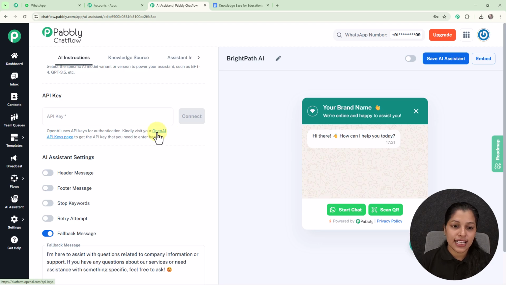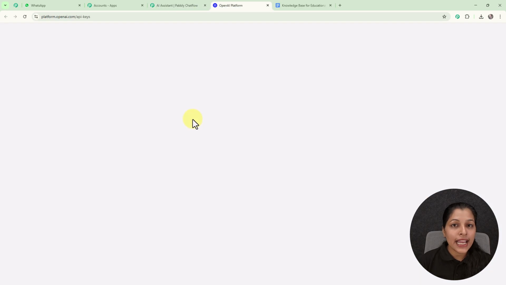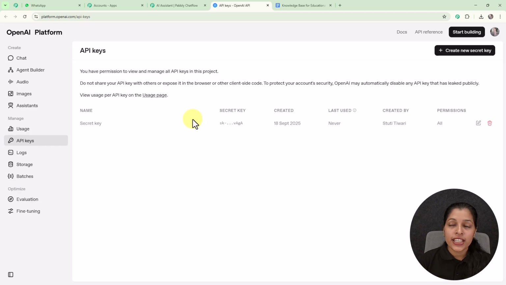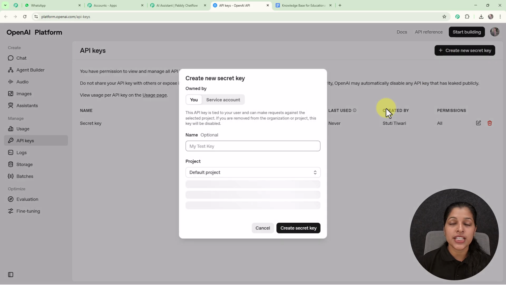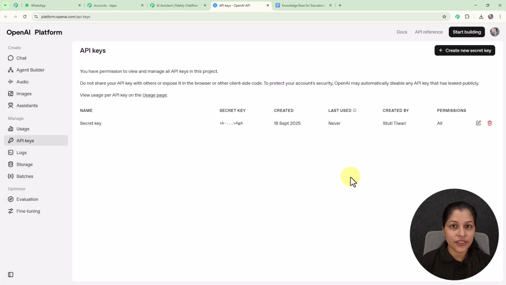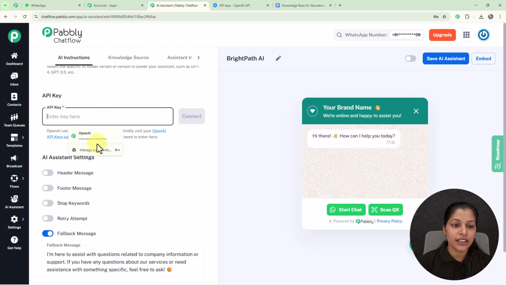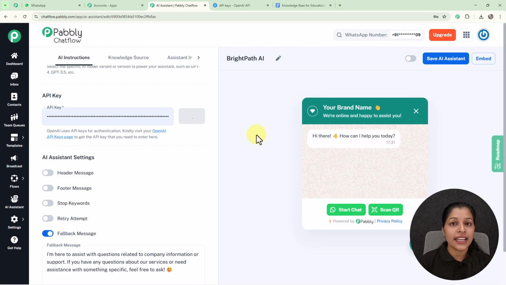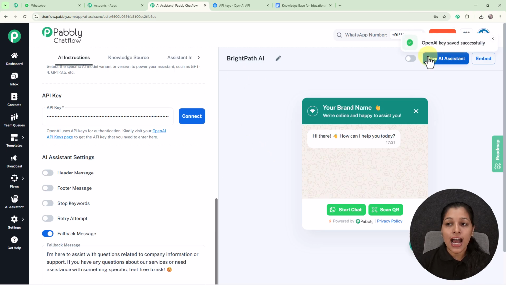So now let's select it, and we will be landed on the OpenAI API's key page from where we can get our API key. So for that you simply have to click over this create new secret key button, and here you have to provide the name and project name, and afterwards you simply have to click over this create secret key button and your API key will be created. And as I already have my API key, I will be pasting it over here, and as I have pasted it, now we simply have to click over this connect button, and here you can see as I have clicked over here, I am getting this pop-up which says OpenAI key saved successfully.